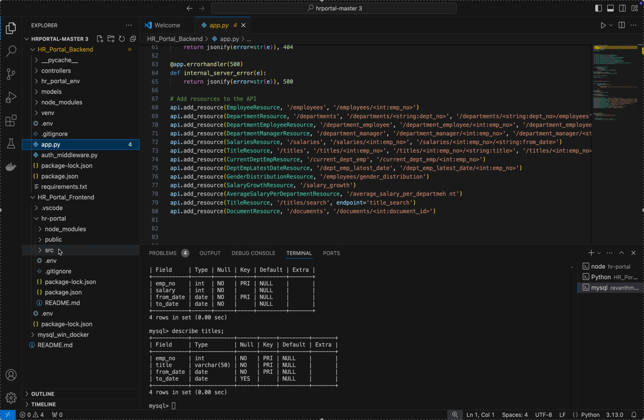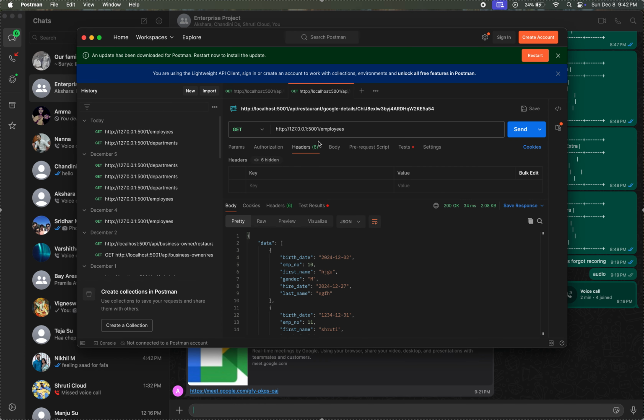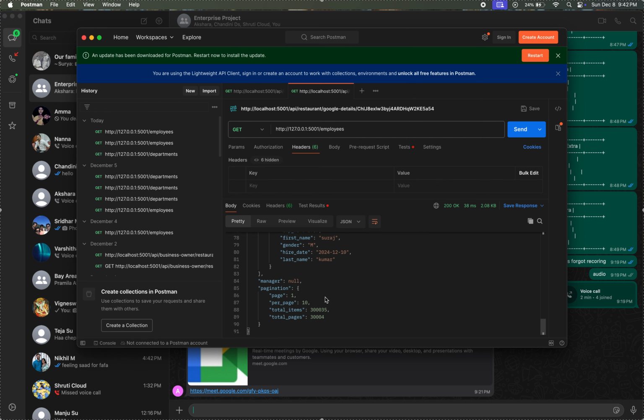As you can see in the frontend part, we have the API URL code, and this is the endpoint route where, when the API calls operations like GET, PUT, POST, the data gets fetched. For example, in Postman, this is the endpoint route of the employees. When we click on send, this is a warning message since there's a lot of data. As you can see, multiple records have been fetched using this.